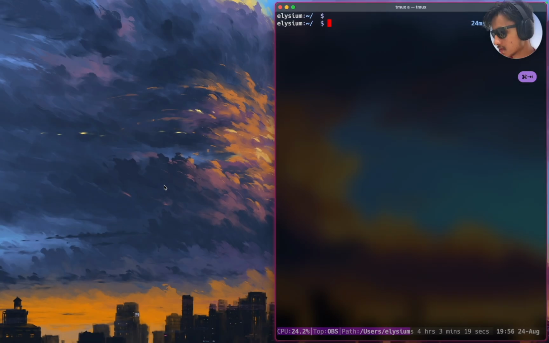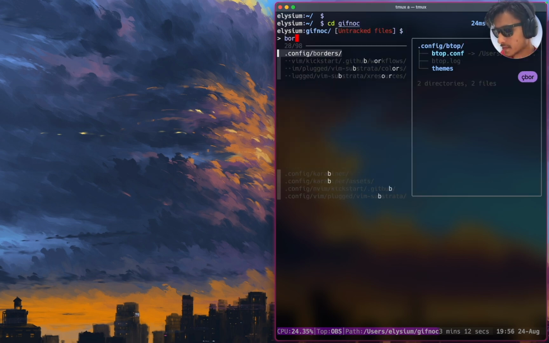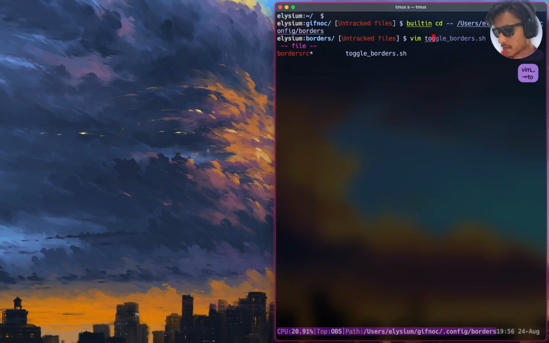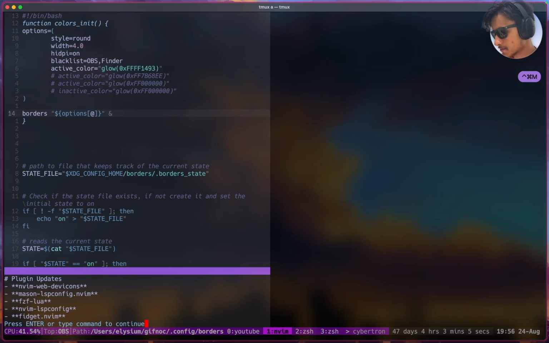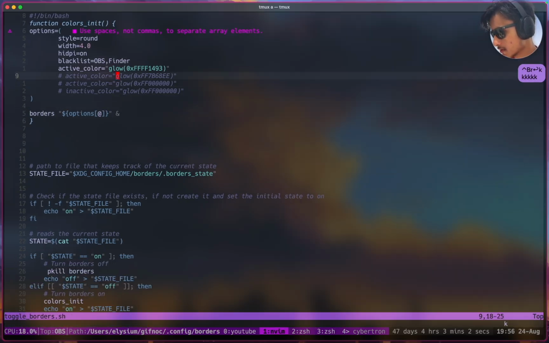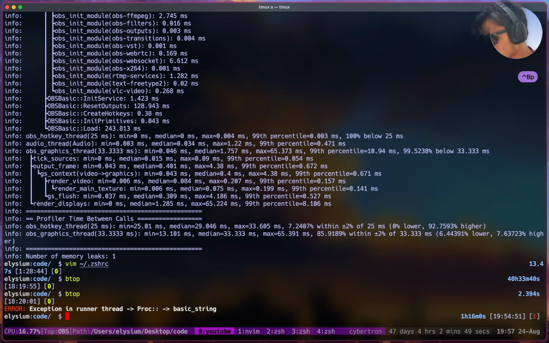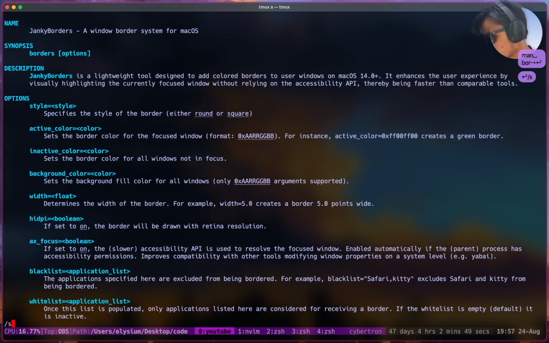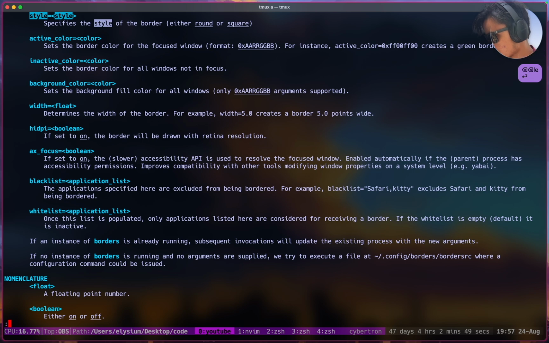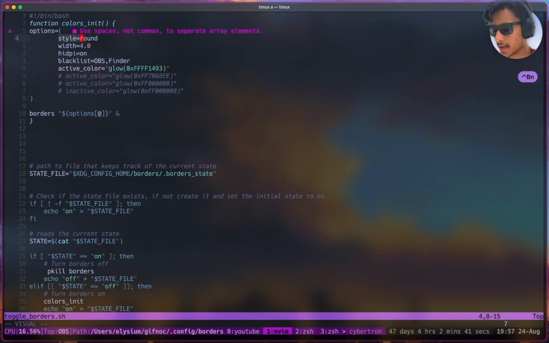Style, basically rounded or whatever different. Keep it on rounded. What are the different options for styles? Round or square. So quite restricted, but okay, whatever. Keep it on round because macOS windows are by default round.